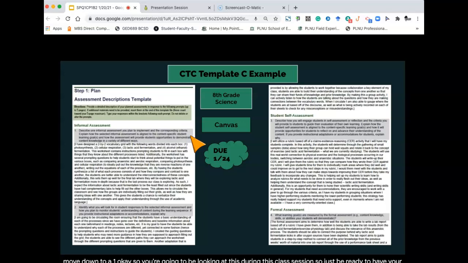So this is the CTC example. It's an 8th grade science lesson. We have it available in Canvas, and I'd highly recommend that you pause right now to go to Canvas and open it up. You scroll down to the bottom. The exemplars are down towards the bottom.